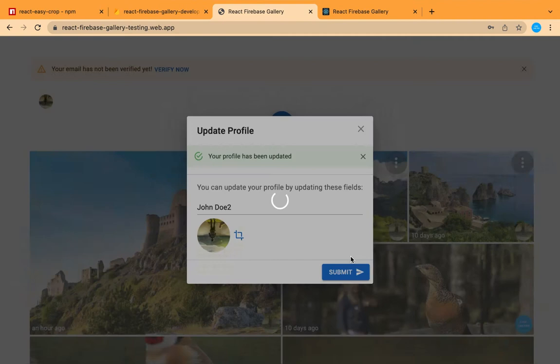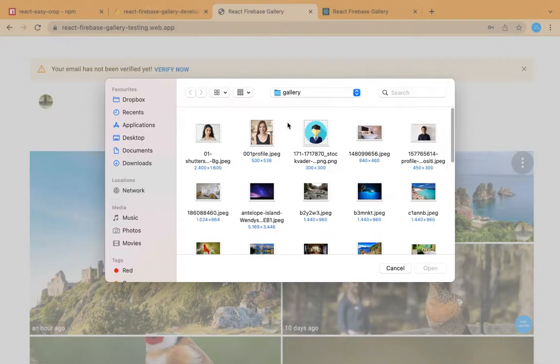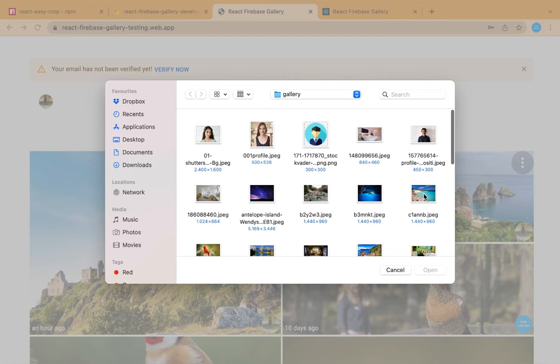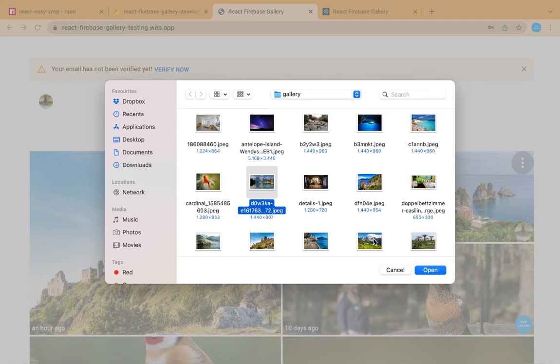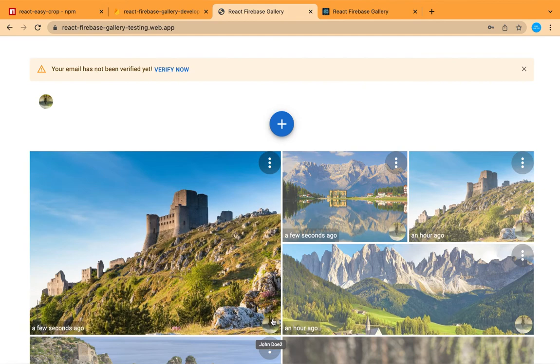Now our image has been saved into our database and our storage in Firebase. Let's check if it is updated by adding more images into our gallery. And here the avatar is updated.